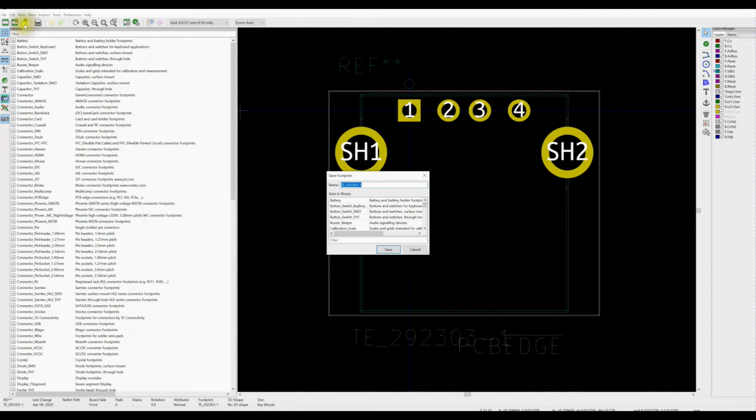Says I can save it. There we go. Okay. So what are my options for saving here? There's a connector IDE or IDC, that's not what I'm after. Phoenix pin headers, pin sockets. Connector USB, that seems like the right place to put it. And I'm going to save it in that connector USB.